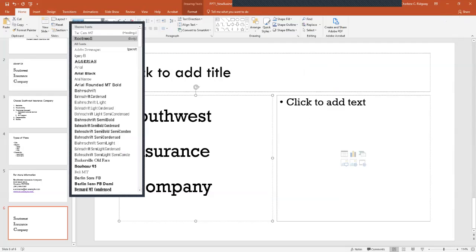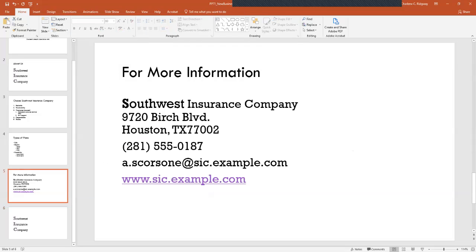The headings and the body font have changed to the 20th Century MT and the Rockwell font. You can see them right up here. Display slide 5. The link that was blue before you changed the theme colors is now purple. PowerPoint comes with several installed themes, and many more themes are available online at office.com.